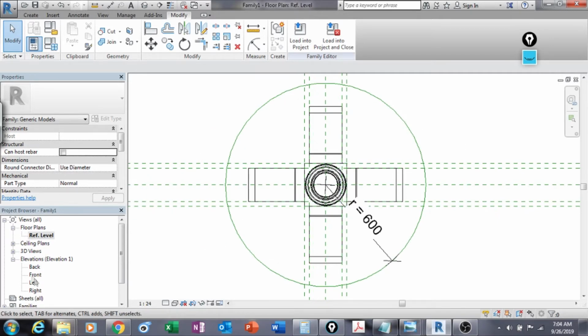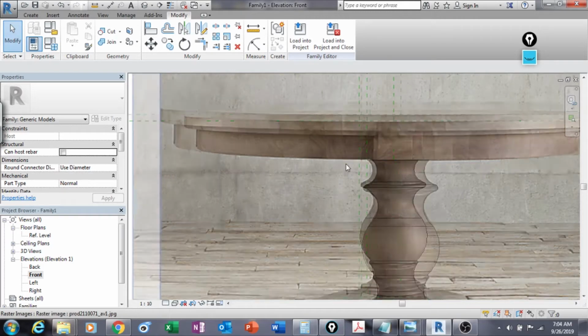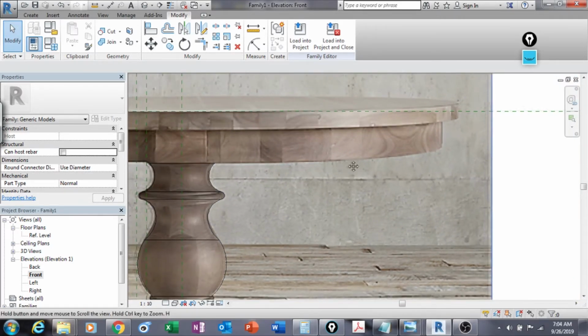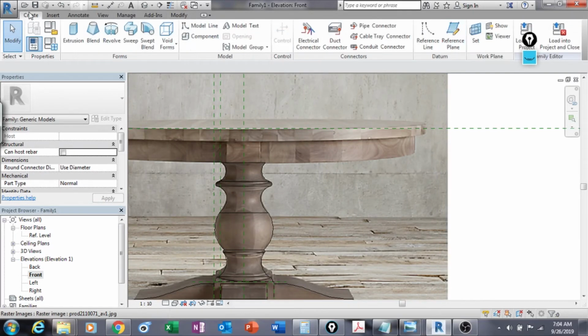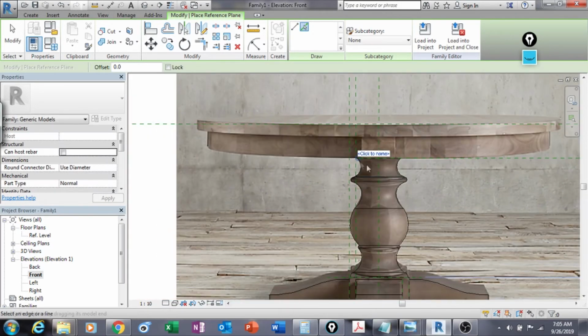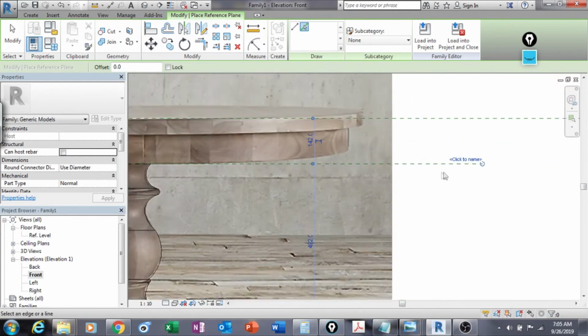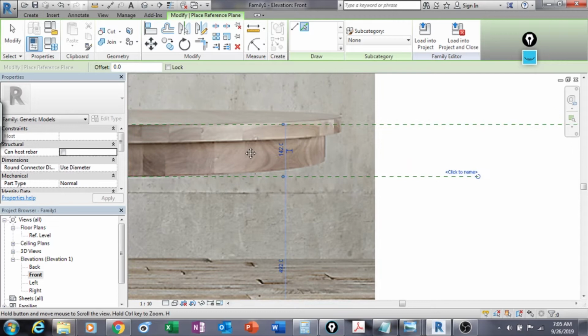One thing I need is to go to the front view and get this line right here. Okay, so I'm just going to create a reference plane, and I'm going to pick a line, and I'm going to extend it here to make sure it goes to the top of it. Okay, that's good. Then I'm going to pick this one right here.